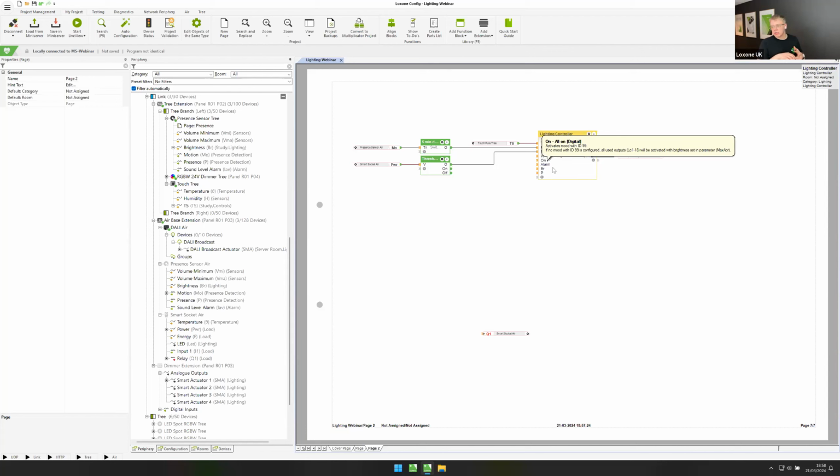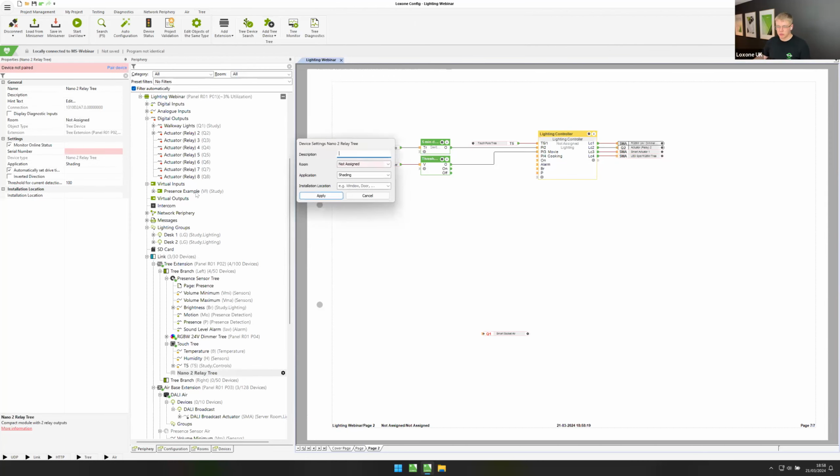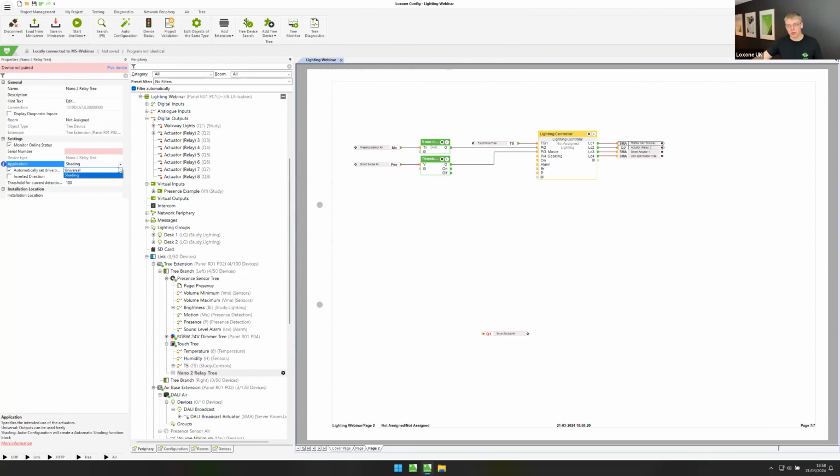You could be using a Nano 2 relay tree. There are so many different options you've got. You could use a smart socket as well for an extract hood. So let's use the example of the Nano 2 relay tree. If I add one of these, a Nano 2 relay tree is primarily known for being used for shading.